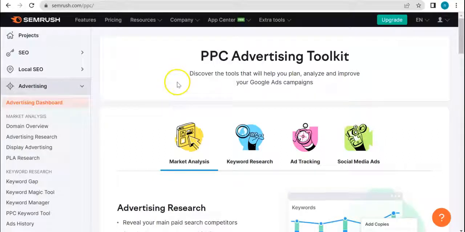This is Natalie and we will be talking about another category of the SEMRUSH tools today. And we are done with the SEO and local SEO categories. And today we will be discussing the advertising tools that come with registering for an account here in SEMRUSH.